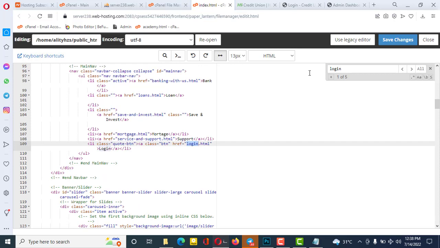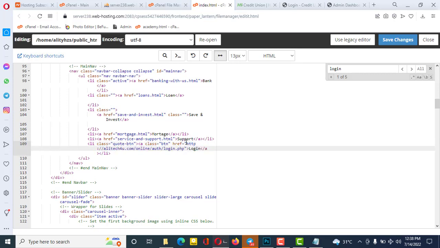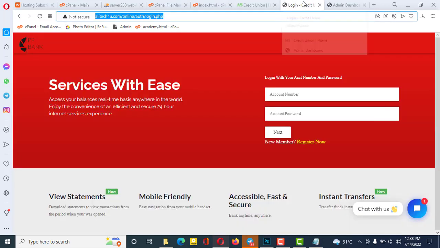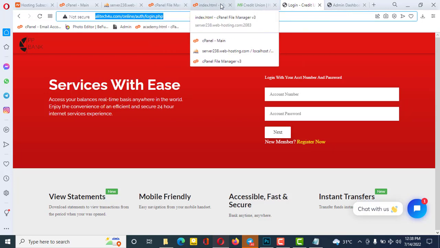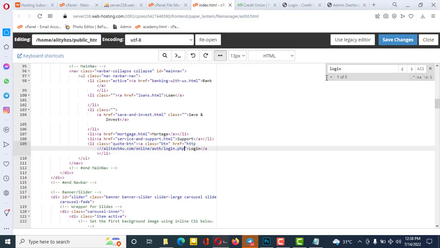Now you see login.html. You don't need it. You just have to copy it and replace it with the one you have copied, your login. That's this login that you have connected with the dashboard and everything, that you have connected with the DB, the database and everything.